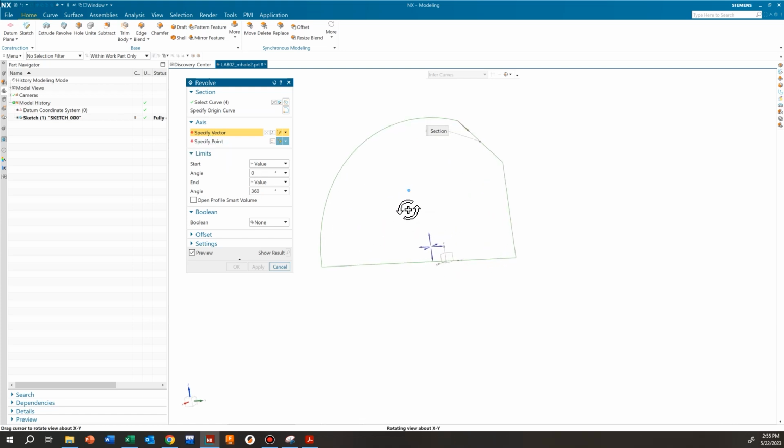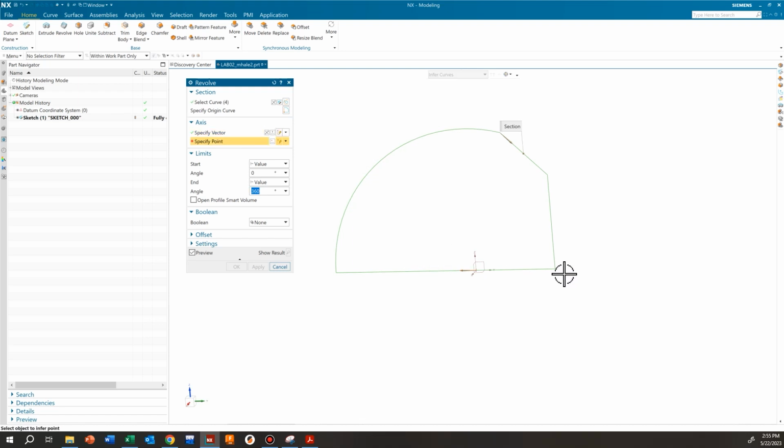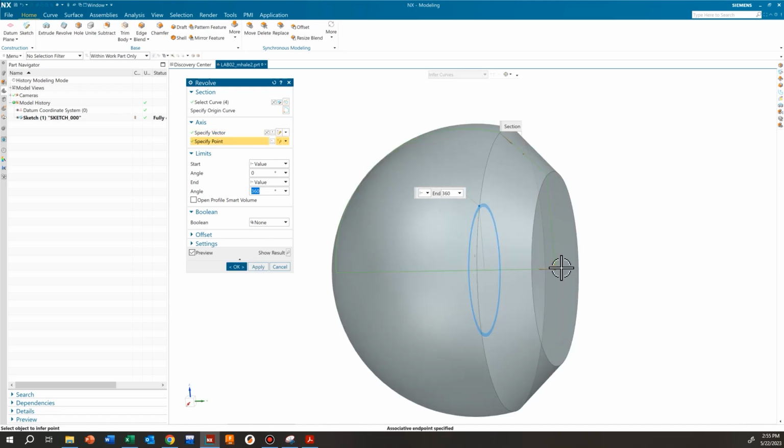When that happens, these purple arrows are going to pop up. Remember, a vector is just a direction. So it's asking for a direction and a starting point, essentially. We can choose one of these arrows for the vector and then choose a point that we want to be our origin, essentially, of the revolve. Or we can select one of the axes from our datum coordinate system. So I'll do it this way. I'm going to choose the y-axis, and then the point that I want is going to be this edge there. And boom, we have our revolve.